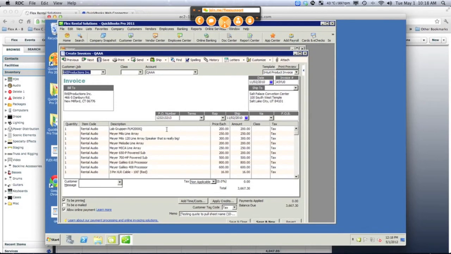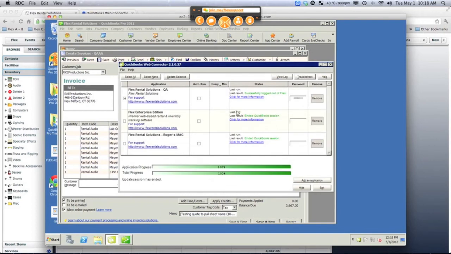And let's see, it should have made changes. Oh, I haven't gone and gotten the changes. I apologize. So let's go back to update selected. It's going to authenticate again.